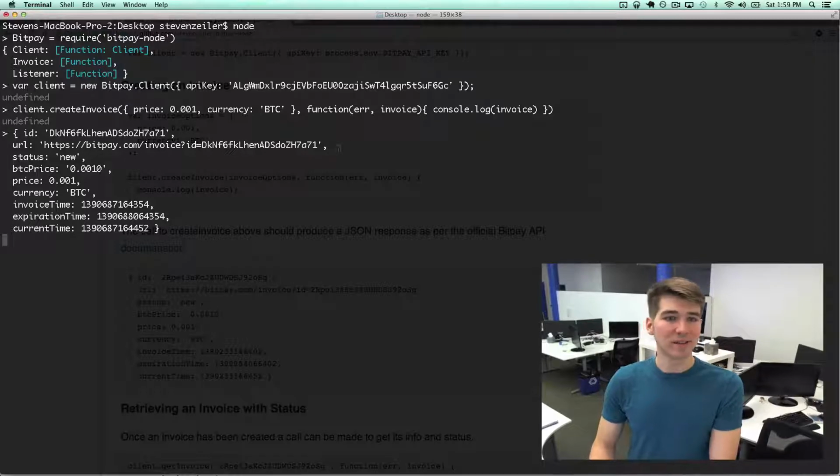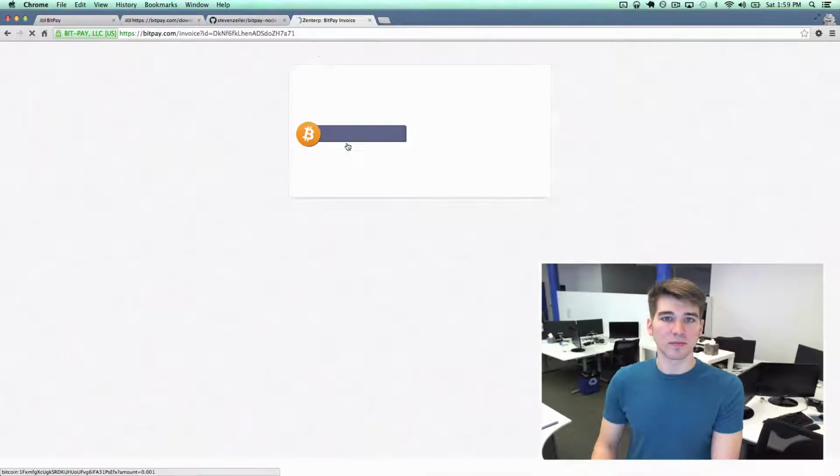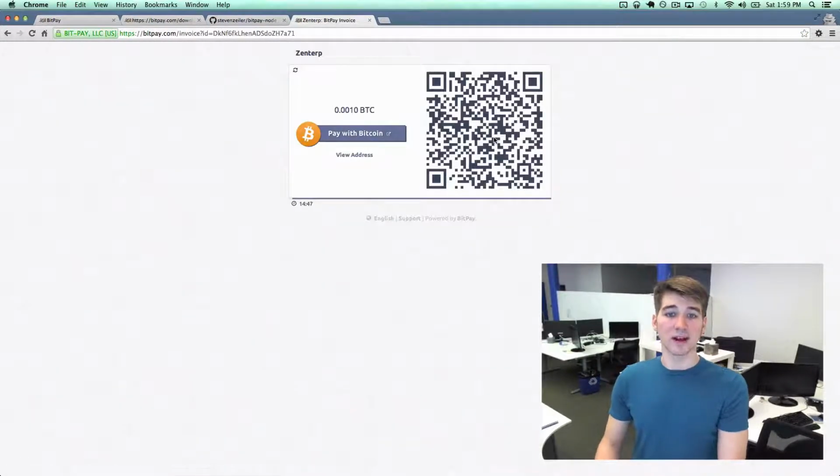All right, so you see that we've created a new invoice for 1/1000th of a Bitcoin, and if everything worked right, this URL on BitPay will be a real invoice. Great, I can actually pay this invoice right now, and BitPay will show in my account that it's been marked as paid. And there's an actual Bitcoin address that I can send to.